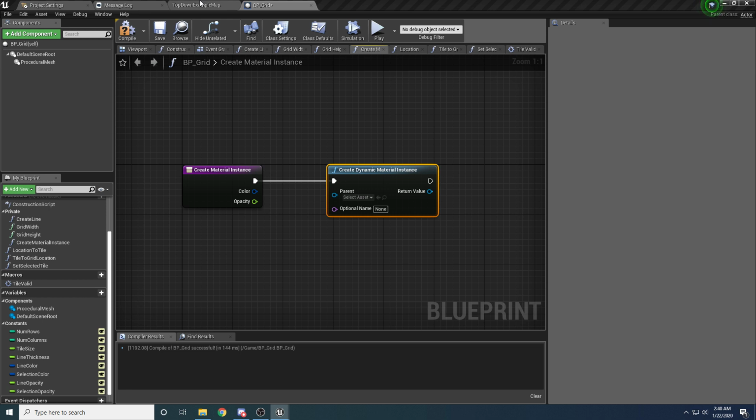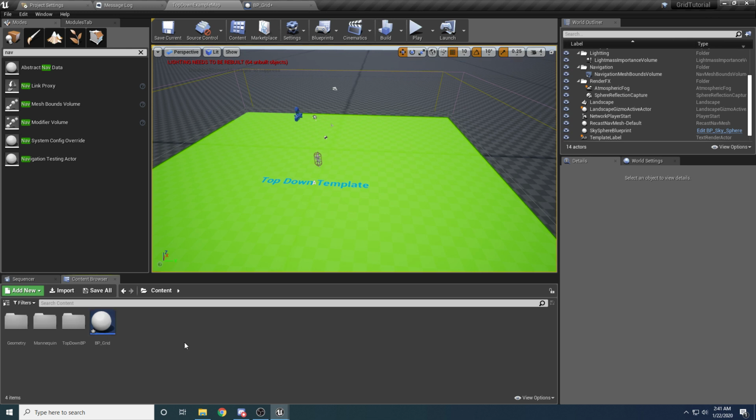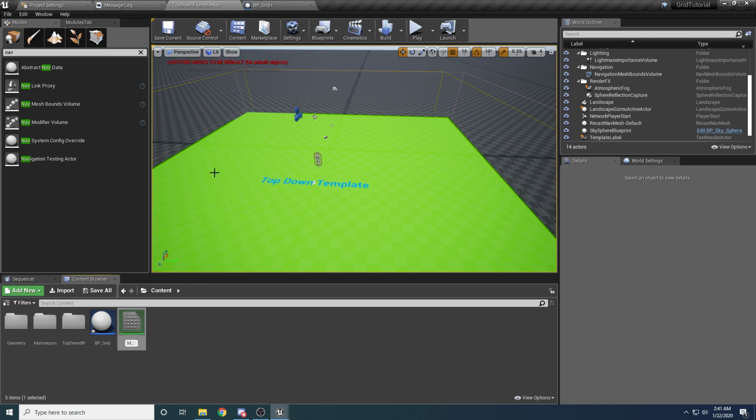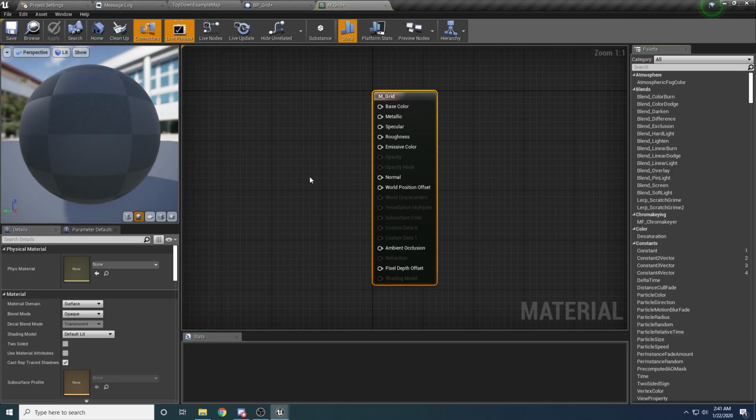If you never created a material before, it should still be really simple for you to follow along and figure out what to do. So we want a material that allows us to set the color of it through code, because that's what allows us to change the color of the grid in the editor. So if we right click right here and create a new material, we'll call this M underscore grid because it's for our grid. And if you double click on this, you can open it up for editing.